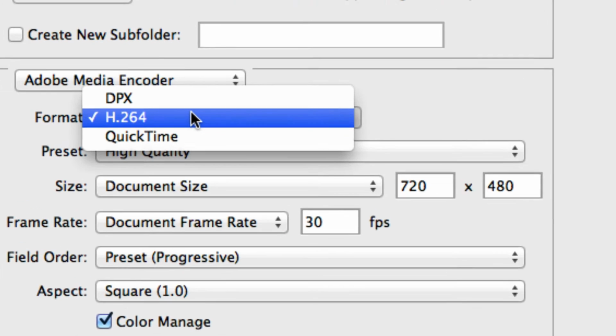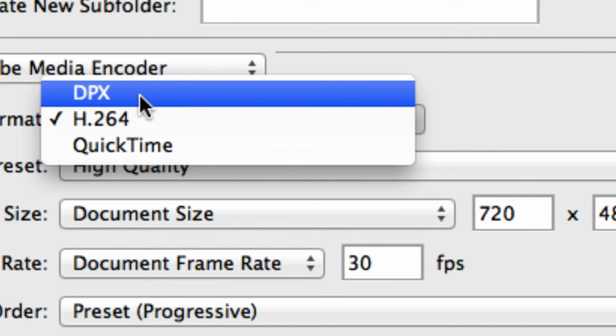Here's the 3 common file formats. A DPX is, I forgot the acronym it stands for. This is a very high quality professional editing format. If you're doing special effects, if you're working with someone who does movie editing, DPX is what they generally want.